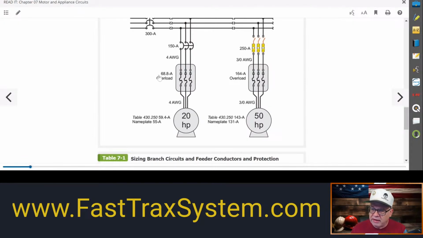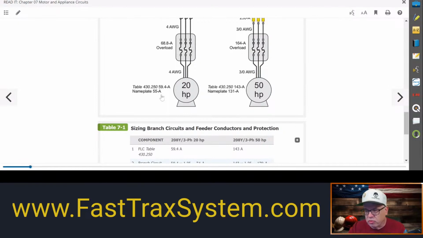So how do we do that? Again, your motor may be different. In this case right here, 68.8, where do we get that? Well, we have to do what it says. So I'm going to take the 55 times 1.25, and that is 68.75. Okay, so again, 0.75, we're going to round that to what? 68.8. Okay, and that is what we're going to do for the heater, or we say the overload. And that's how we size that one.